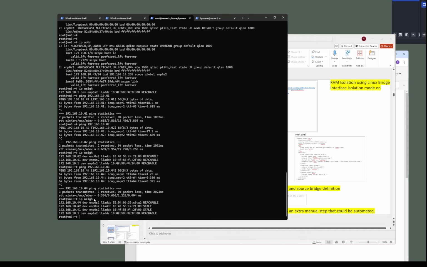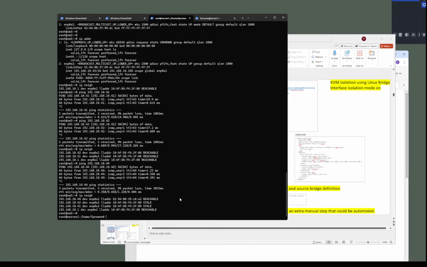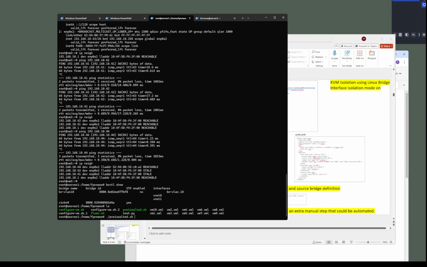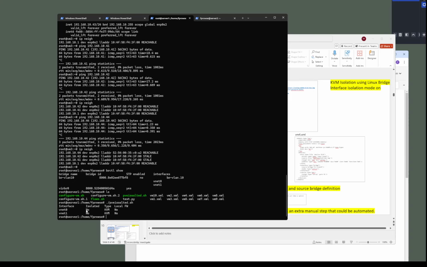Now, why is that? By default, interfaces attached to a bridge, like VNet 0 and VNet 1, are not isolated. They are always able to communicate directly and broadcast directly through the switch. So I've written this tool which shows me the status of isolation for each interface. So right now these interfaces are not isolated. There's other ways to look at it, but it's actually not something that's very simple.